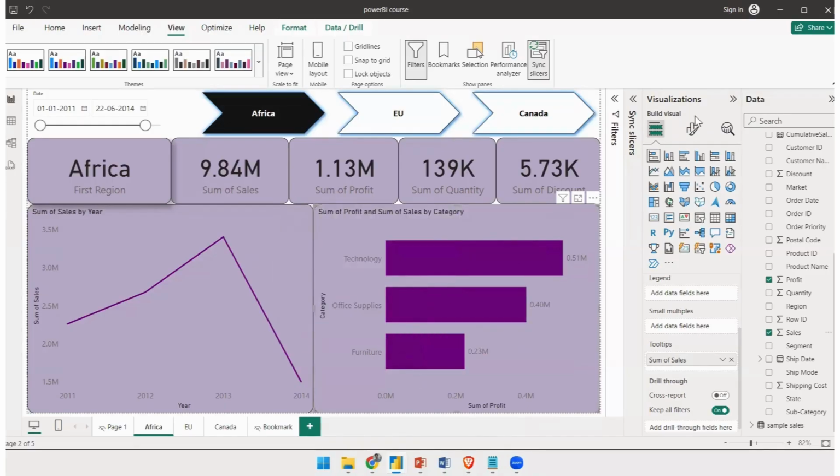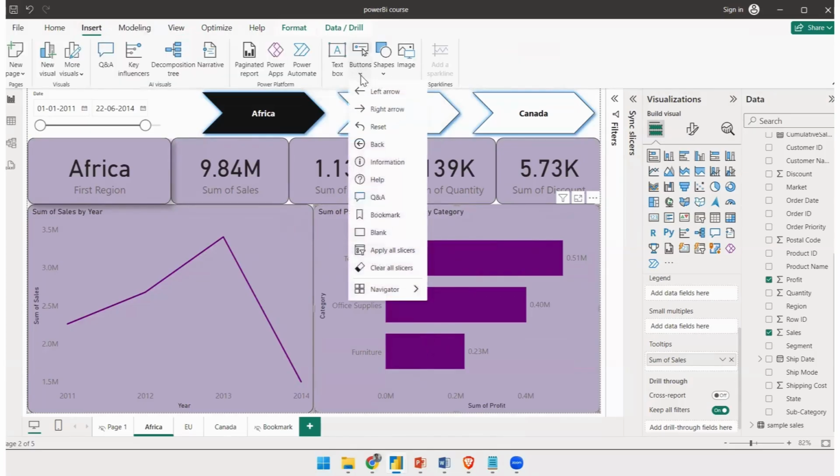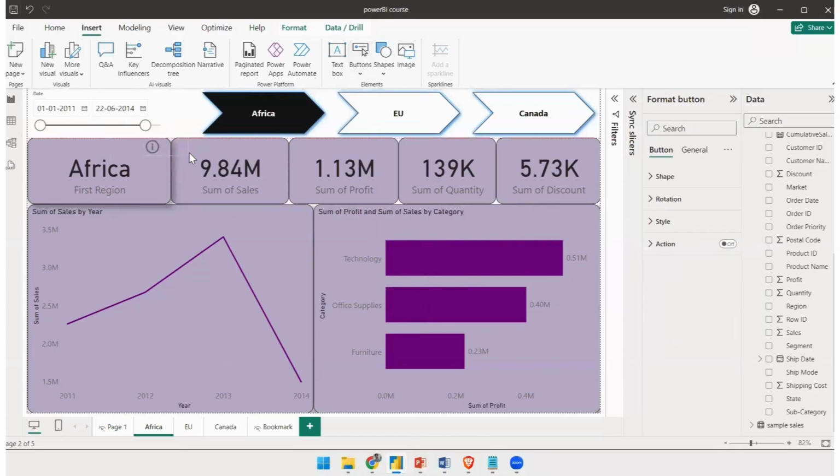Now, the next part is that let's say if you want to give some additional information to the user, what would you do in that case? So for that, I can go in the insert option. I can go in the buttons option. And over here, I'm choosing this information button. Let's keep the information button on the top of any visual.